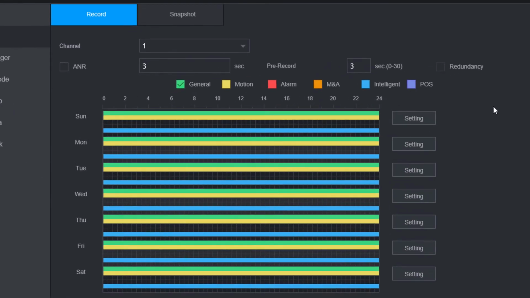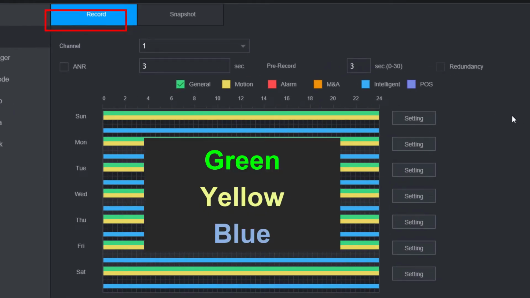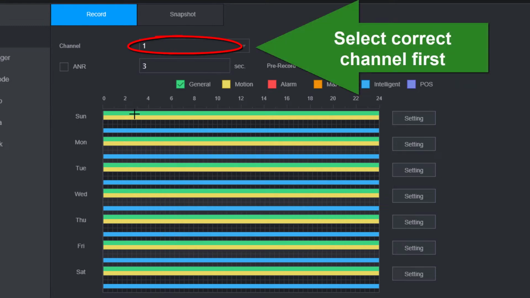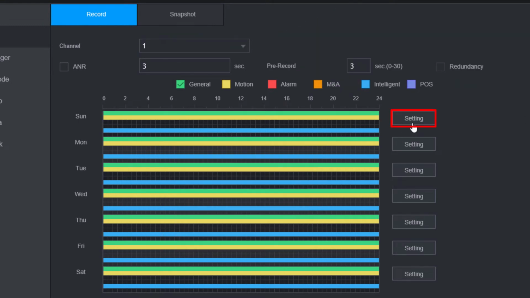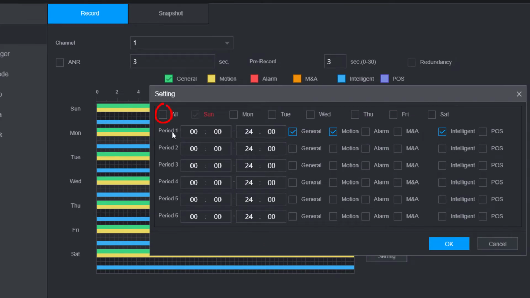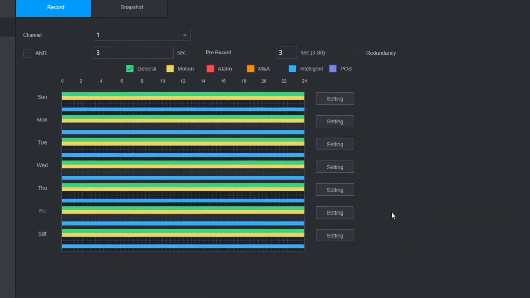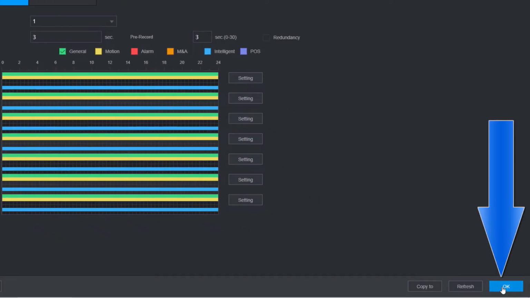Now we recommend a continuous, motion and intelligent record schedule. Now I'll just show you, it's already set to green, yellow and blue in my case, but to actually set that I click on the first setting up here. I'm going to select all here for all days unless I want it otherwise, and for period 1 the general is ticked, which is continuous, the motion is ticked, and the intelligent is ticked. So those 3 are ticked, and in my case it's going to be a 24/7 record schedule, and I'm happy with that. Go OK, and I'd go OK again to save it.